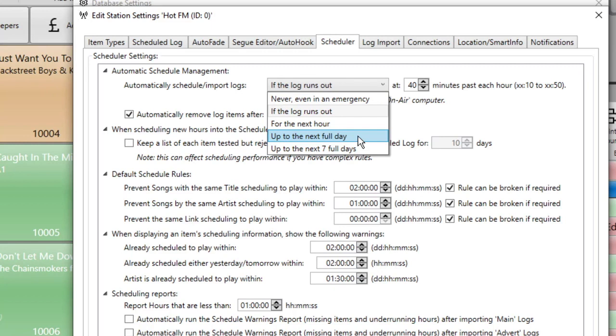Up to the full next day maintains the schedule for 24 hours ahead. But it's worded as full next day because it doesn't do it on an hour by hour basis. Usually it does it in a full 24-hour chunk. So typically the way this works is maybe 20 past or 20 to 1 in the morning, the system will automatically schedule the next full day. Finally, you could select up to the next 7 full days. The first time you do this, the system will fill 7 days ahead of where you currently are. And then each following day, it will schedule another 24 hours on the end. So the system will maintain a rolling full 7 days ahead at all times.